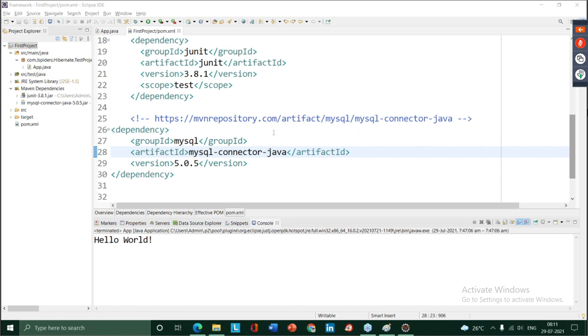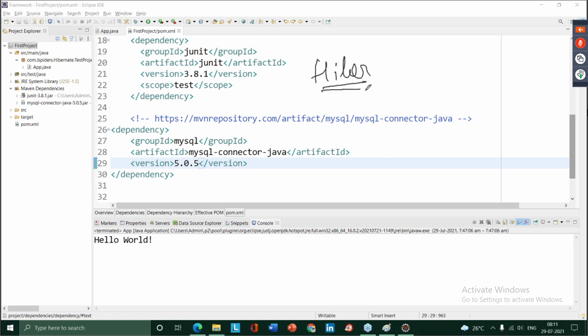Okay. So guys, currently we have added one dependency, that is MySQL connector. Now we are going to start with the Hibernate. So we need the Hibernate dependency also in my current project. I need to add the Hibernate dependency to the current project.